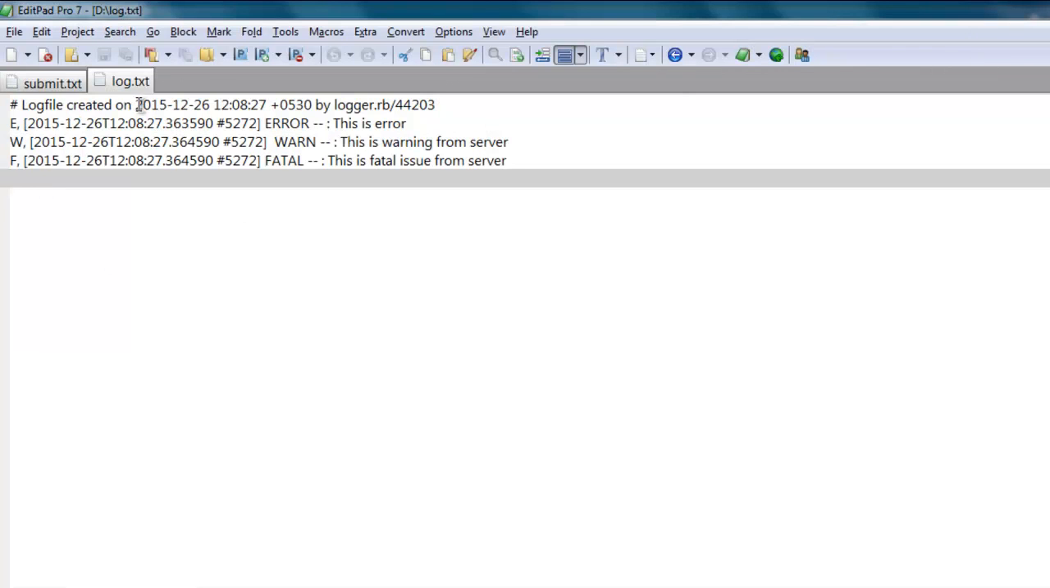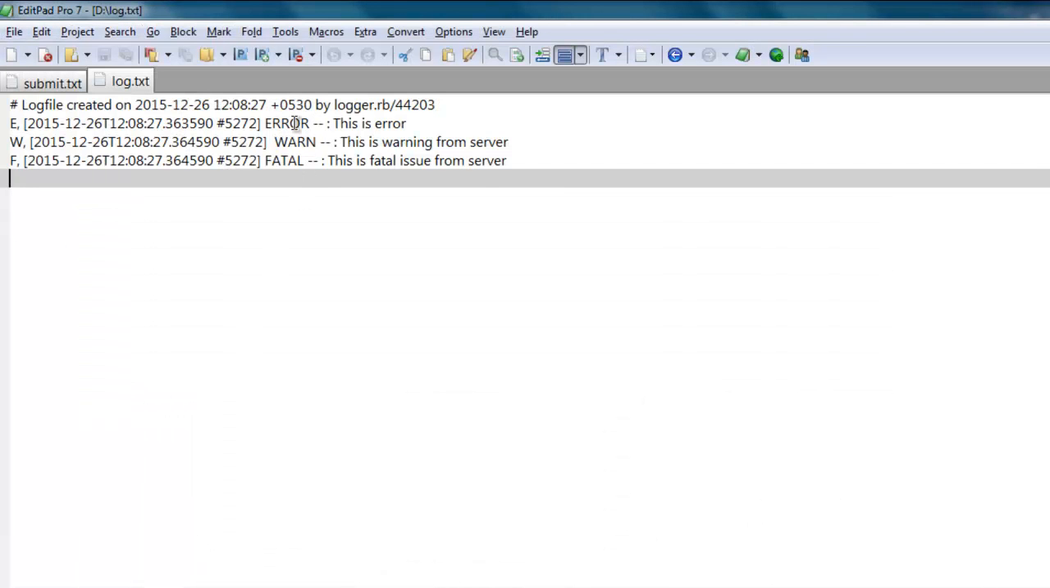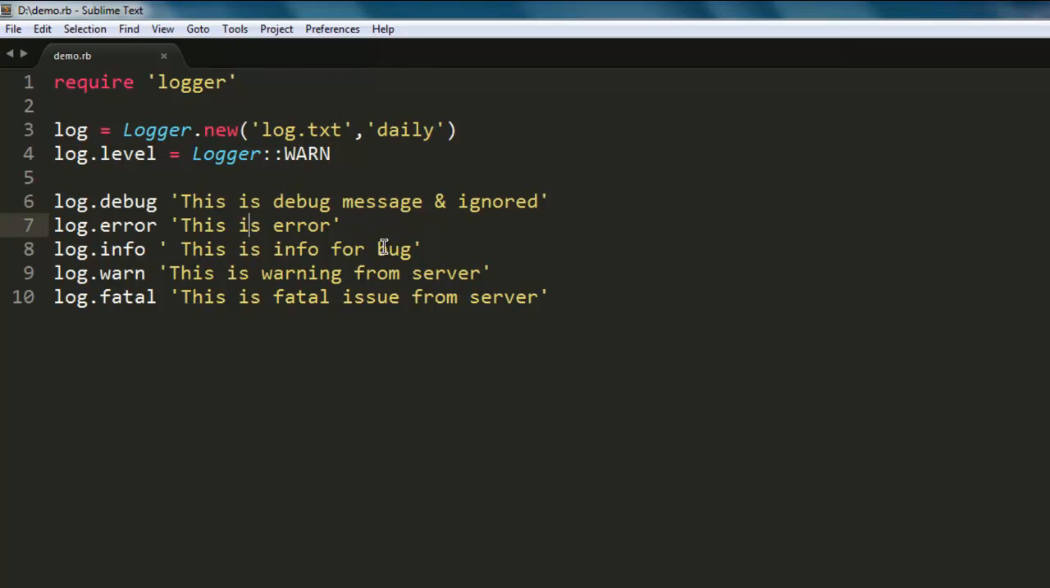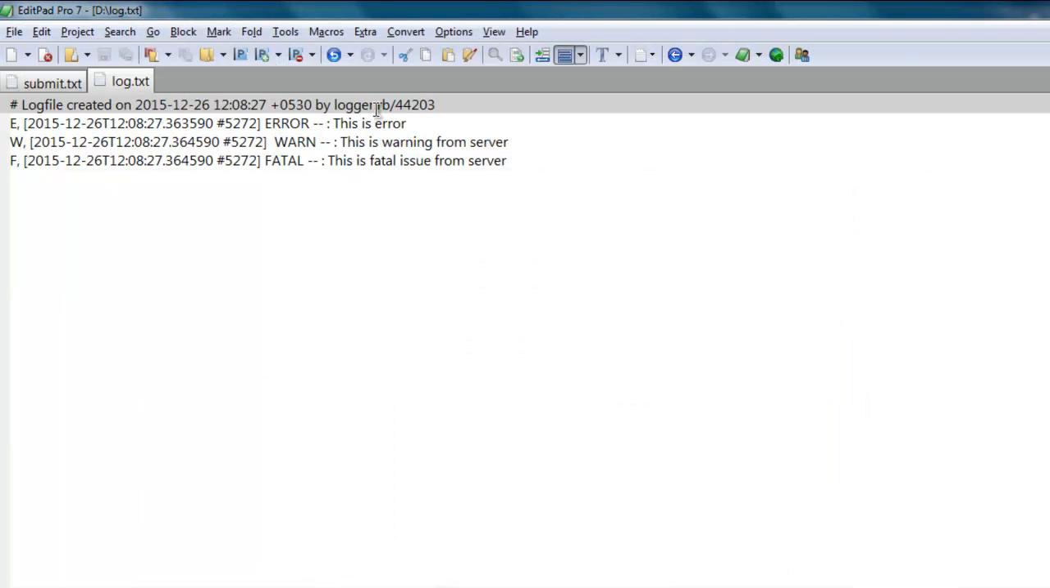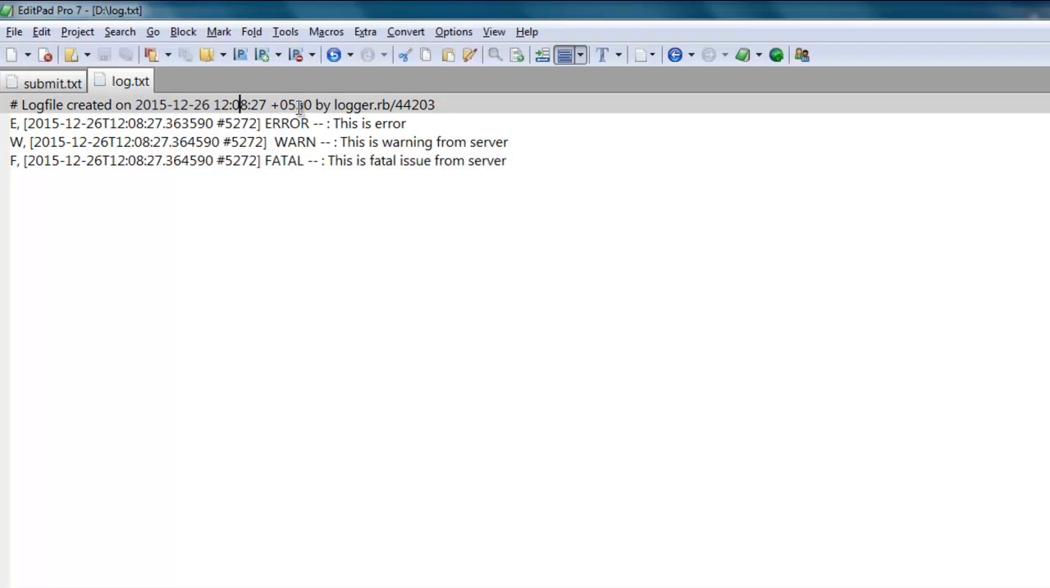My log.txt is created, and as I told you, the message this is debug message and ignore is not listed here. The reason being, debug messages don't appear in the log file as per the logger's way of handling debug. Now you may find that you get error, then info, and then warn message. Again, info is ignored here. Now you can also see a log file created message at the top with date, time, and then time zone. This will be set by logger.